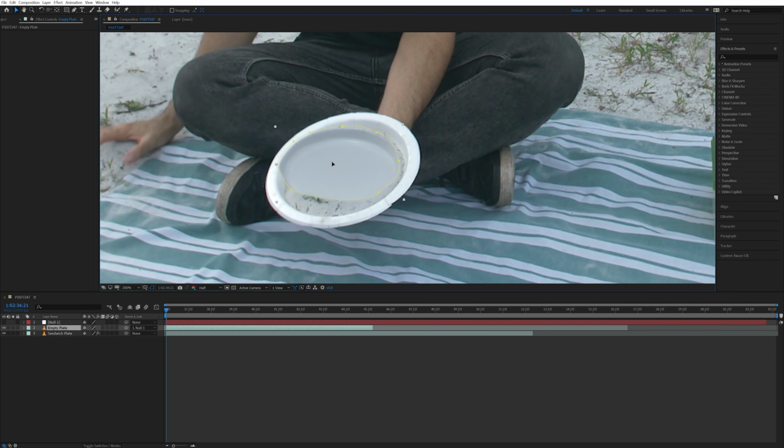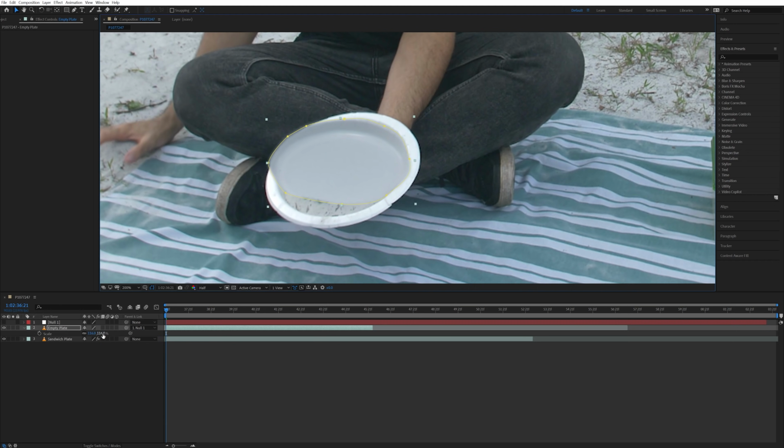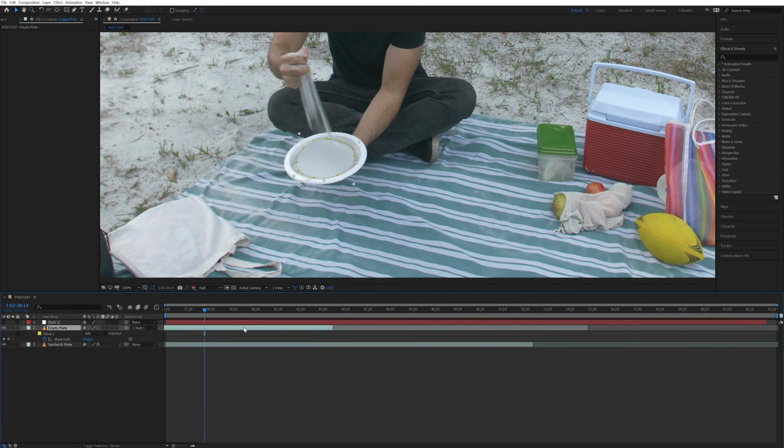After that, I rescaled and positioned the empty plate layer to where it perfectly covers up the bottom of the plate with the sandwich on it. I also had to adjust the mask to make it line up correctly. Then I timed up the layers so that the sand being poured onto each of the plates matches and happens at the same time.